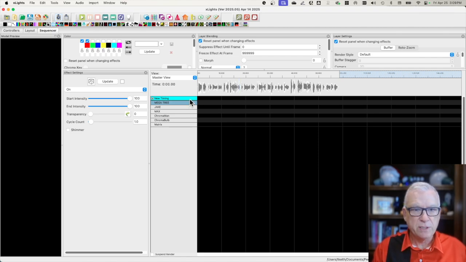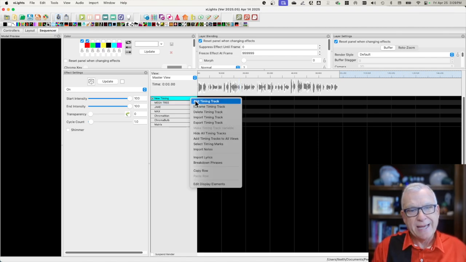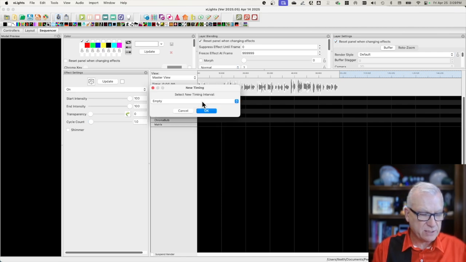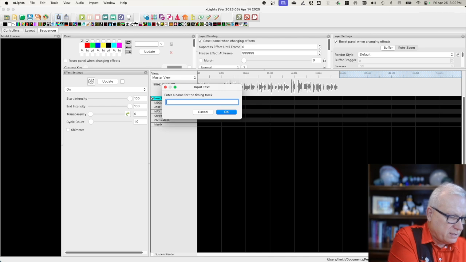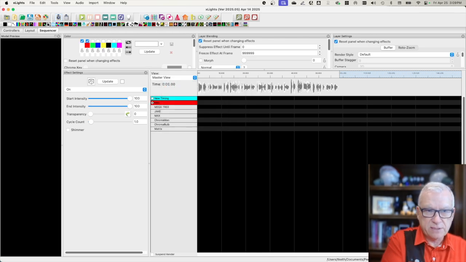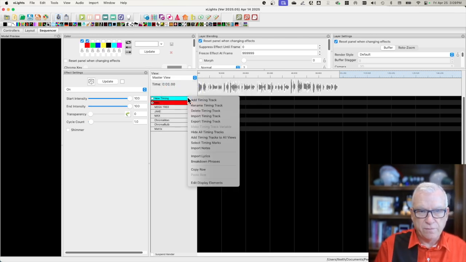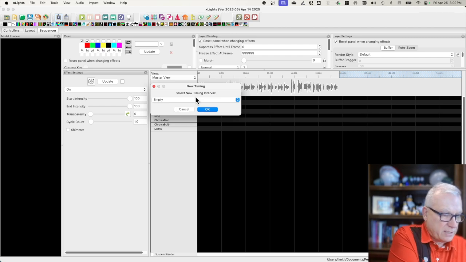So the first thing you want to do is click on Add, right click, Add Timing Tracks. You want to add timing tracks for each of the characters. So I add one for Max, and one for Jake.